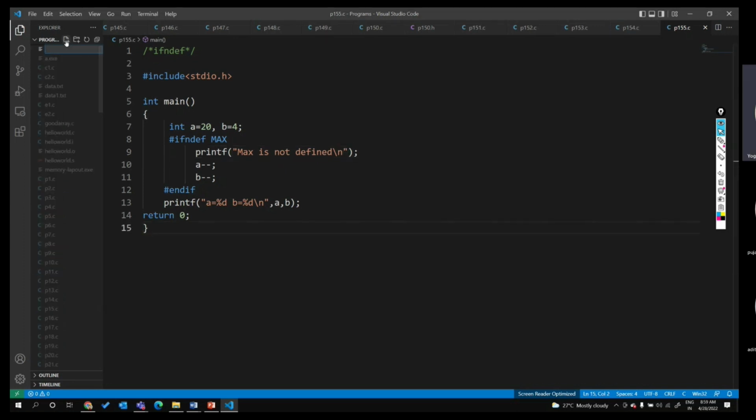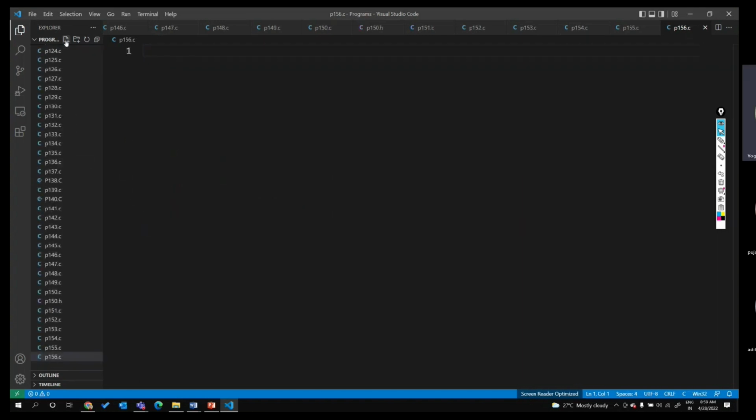Next is the last part, predefined macros. A predefined macro starts with underscore underscore and ends with underscore underscore. So we can see an example.